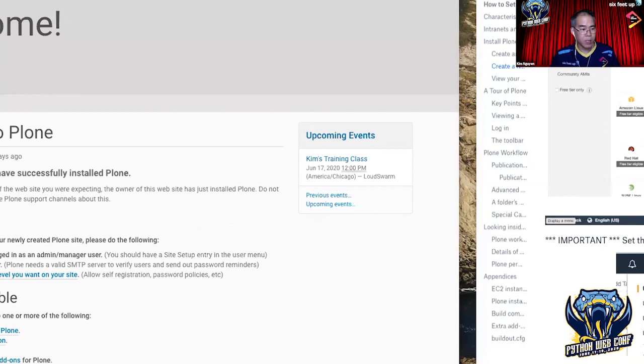If you look at the state button in the toolbar, you can see the state of the current item, which is published. My choices here, these are the transitions I was talking about. I can transition this object back to, in this case, private. I can also retract it.